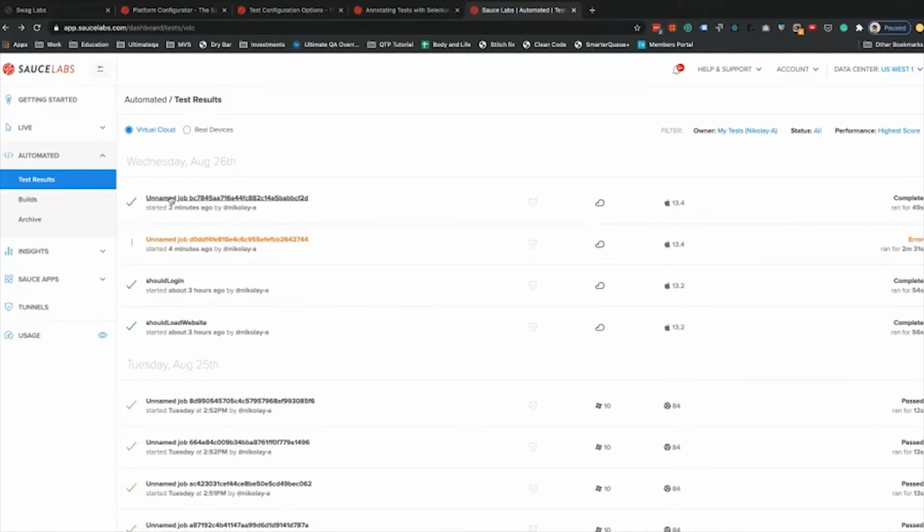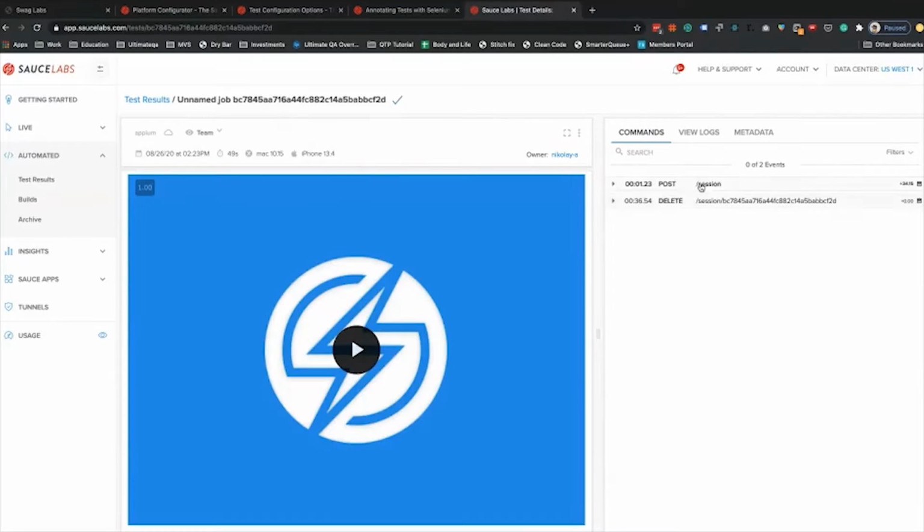And this one was finished. You can see a check mark here. It's complete. Complete doesn't mean pass or fail. It means that we actually received a driver.quit, which you'll see here in the commands. So you can see we started a session and see this delete session. That's the driver.quit call that we get. And so this test was completed while the other one errored out.